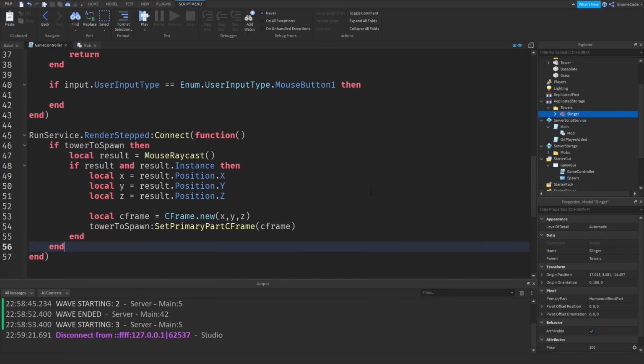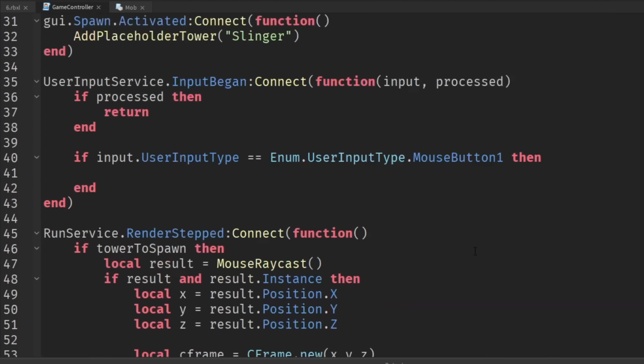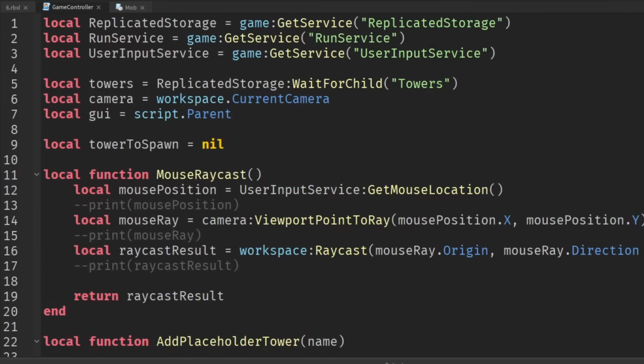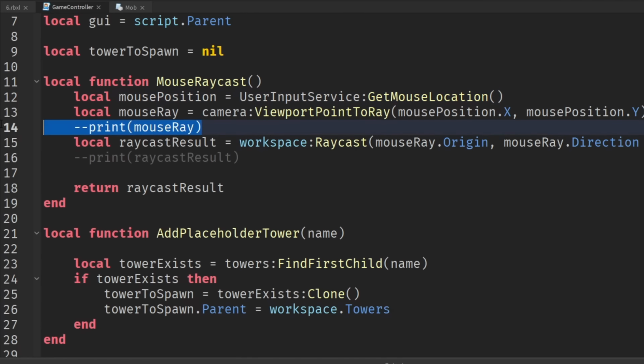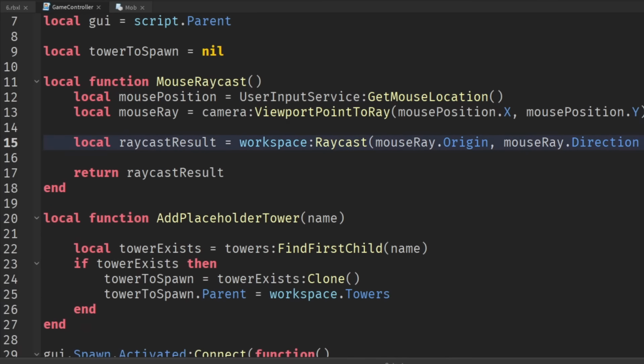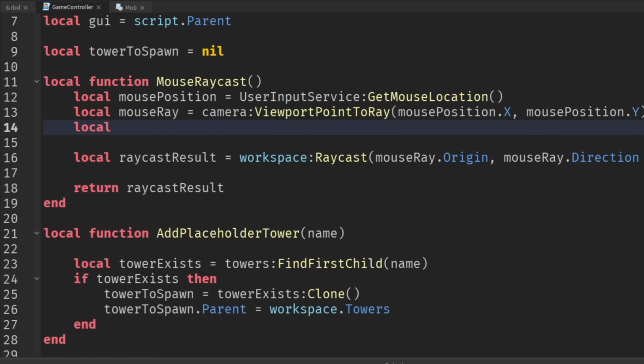So we'll hit stop. And inside of our mouse raycast function, there's actually something we can use called raycast parameters. So let's get rid of these commented lines. We don't really need these anymore. And we'll create some new raycast parameters. So local raycast params equals RaycastParams.new. Notice this one has an uppercase R, so it's a keyword highlighted in blue. This is just lowercase, so it's just a variable name.